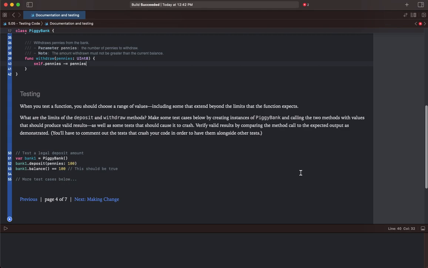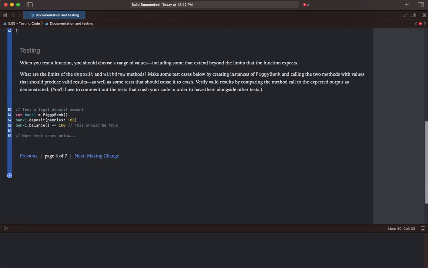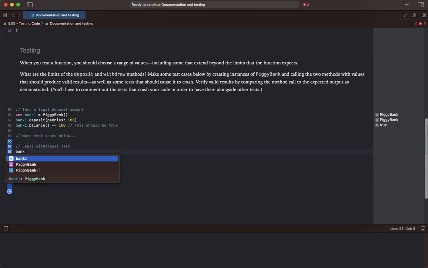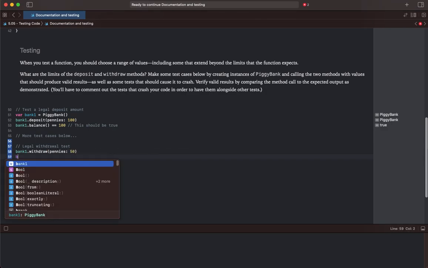So we have test illegal deposit amount. Let's run our code as is. Notice this comment is on the same line. This should be true. So this is true. So we're going to add some more test cases. So this is going to be, let's test illegal. So bank 1, withdraw pennies 50. And then check the balance.